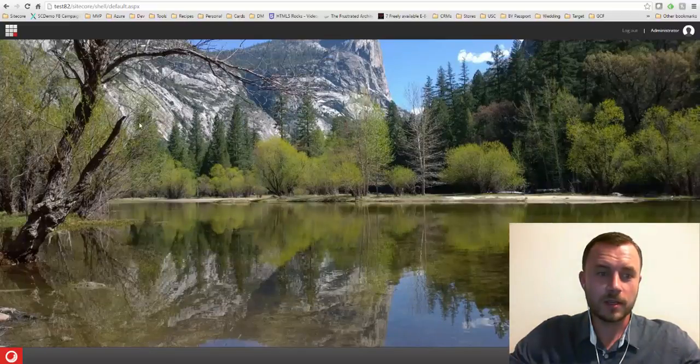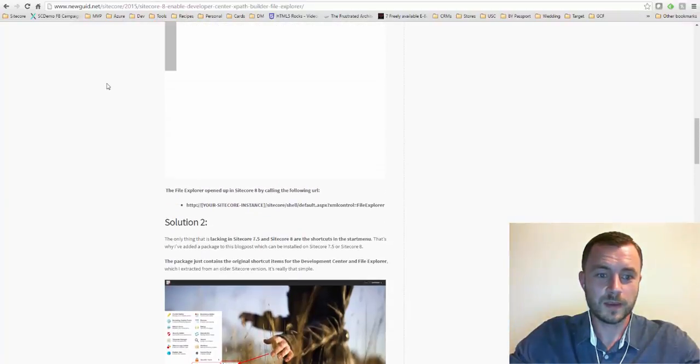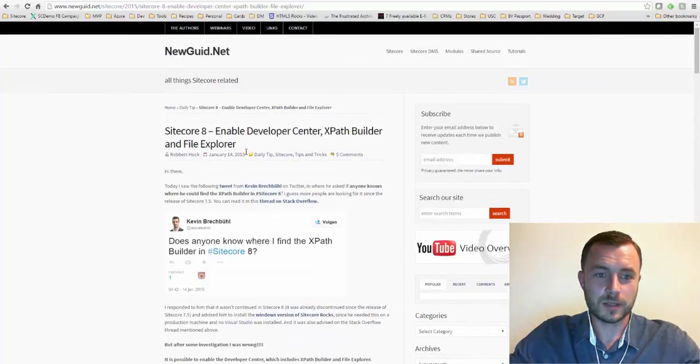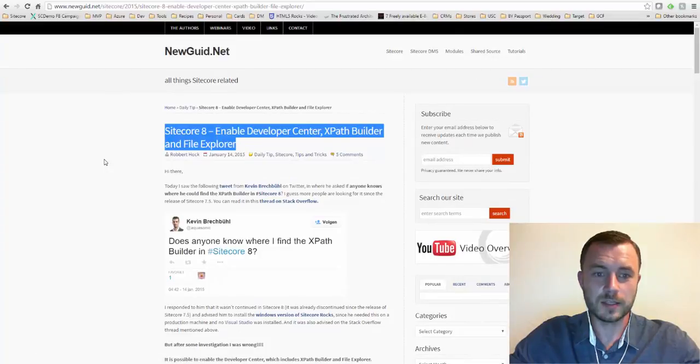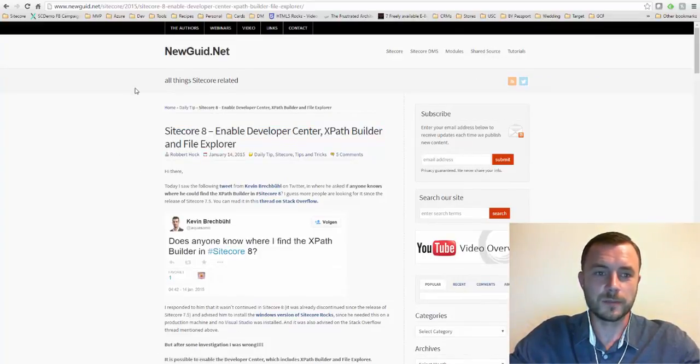So there you go. Hopefully this was helpful, and if you missed the Developer Center or the File Explorer as much as I did, you'll bookmark this web page. Here you go. Let me get back to it. So if you Google Sitecore 8 enable File Explorer or Developer Center or xPath Builder, you'll see this article come up in the search results.